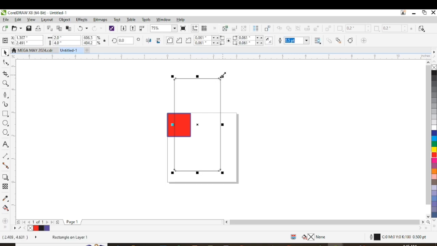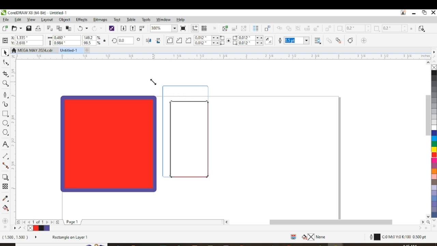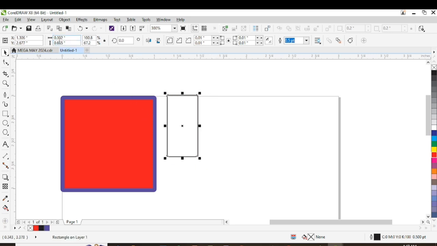It's too big, so I can just reduce it. If you are reducing anything, make sure you are reducing from the edge so that your shape will be perfect. Don't reduce from this place. If you notice, when I reduce from here, it's not shaping. This one is still smaller than this one. So I can just bring it down here and just drag. So this one, this is what we call a rectangle.